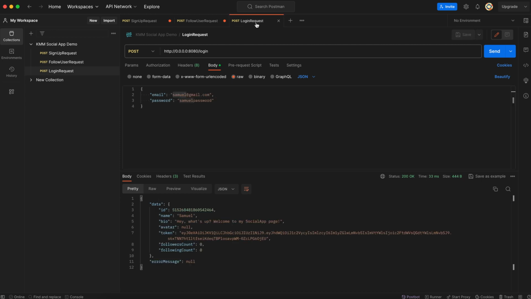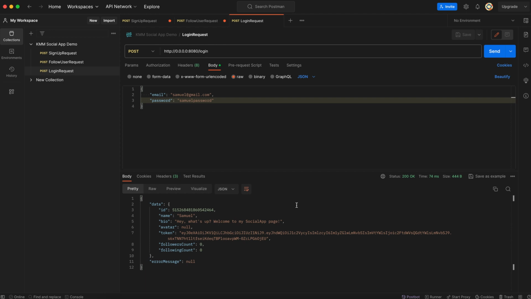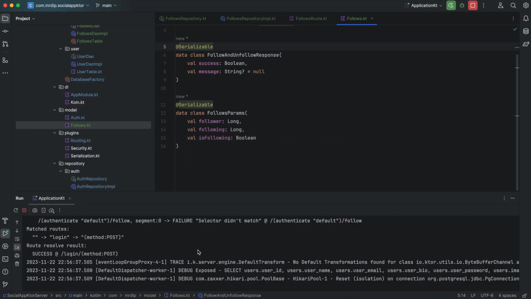Now come to login request. So here if we hit send again, so we are having an issue. So follower and following were not updated. Let's quickly see what we missed.